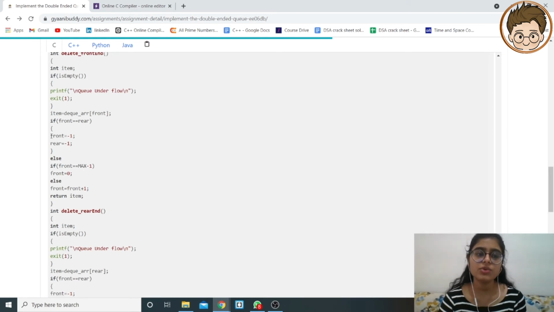So we will come to our initial values, that is front is equal to -1 and rear is equal to -1. That means the queue becomes empty after removing that element. Else if front equals to max -1, if front is at the last position, then we will need to increment it to 0, right? Because it's a circular queue. Otherwise, these all are normal cases. For deleting an element from front end, we always do front ++. So all the normal cases will come here in else part, and then we are returning that item.